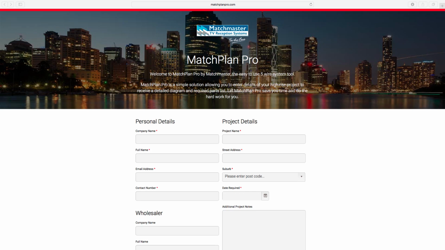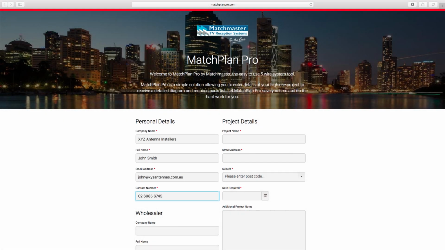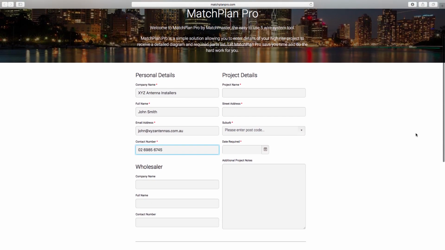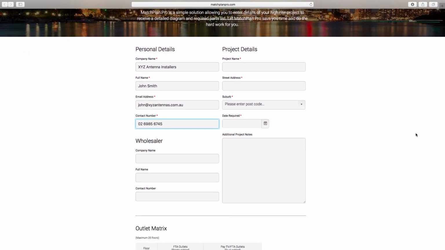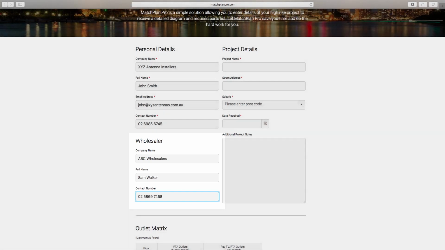Once you're on the MatchPlan Pro website, you will need to provide your individual details. The email address you enter will be where you receive the final diagram and report by Matchmaster. Next, we will go down to the wholesalers section. This allows you to nominate a preferred wholesaler in your area, which Matchmaster will liaise with when providing a quote. This also ensures stock availability for pickup via the wholesaler.